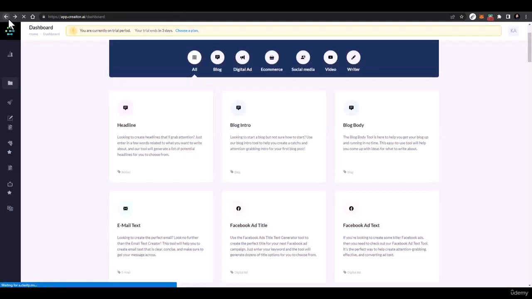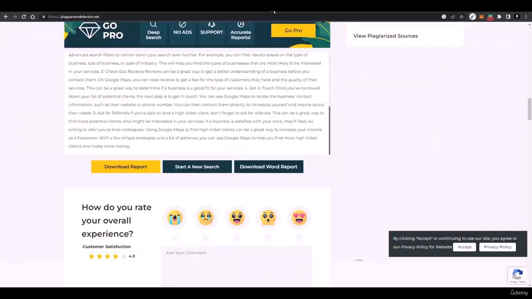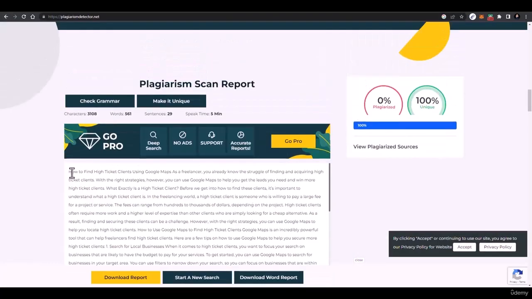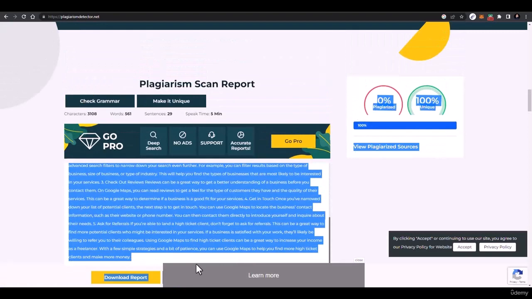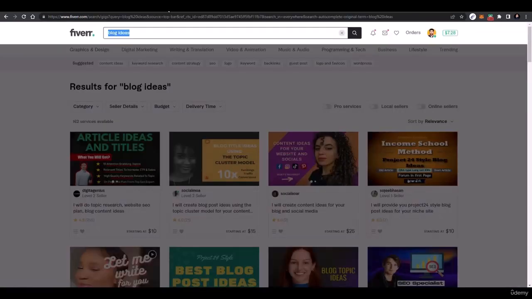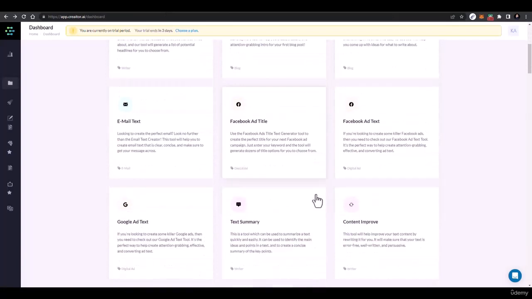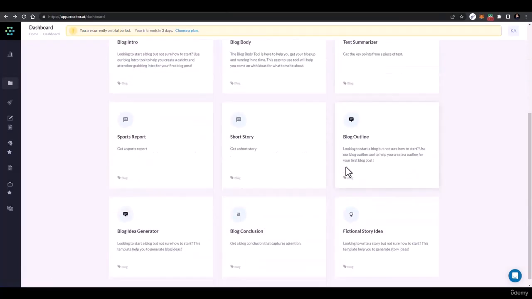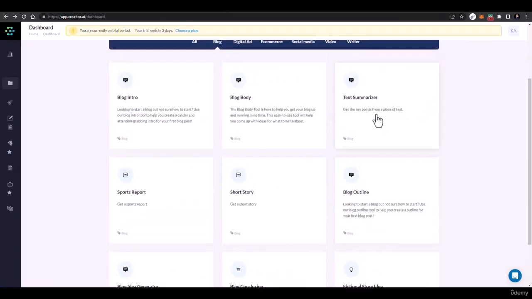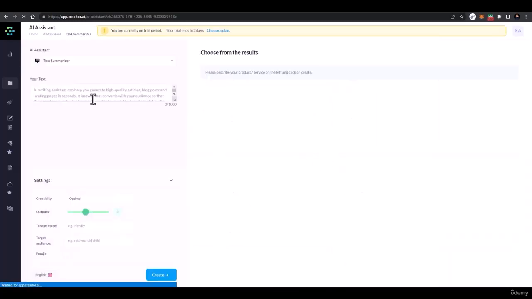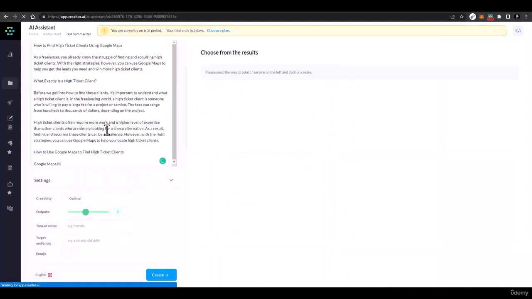Now we will go back, and I think I just missed something. I forgot to copy, but I think I have copied it. Here we have talked about these things, but let's go to this blog, and here is the text summarizer. Here you can summarize the text. If you want to make an outline yourself, then you can add text here.